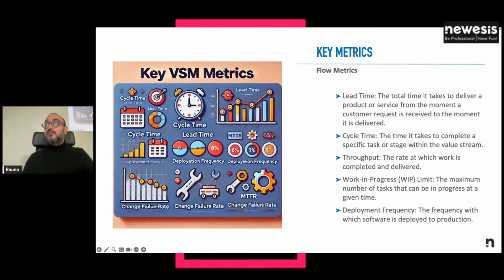To do that, you do it through a set of metrics. So a lot of the focus in value stream mapping is on identifying the metrics, identifying how you can measure them and how you can track them. Some of the more relevant metrics are the ones under the title of flow metrics, so metrics related to this flow of activity. Lead time, so the total time it takes to deliver the product or the service from the moment the need arises and is communicated to the moment it is delivered.